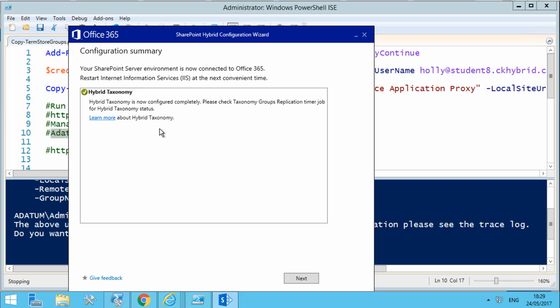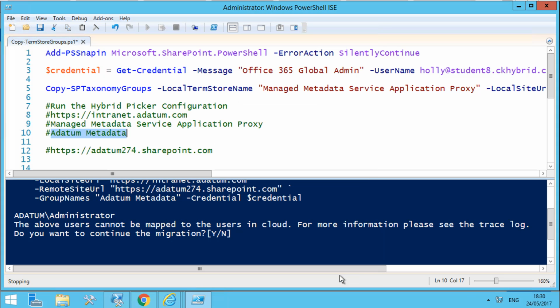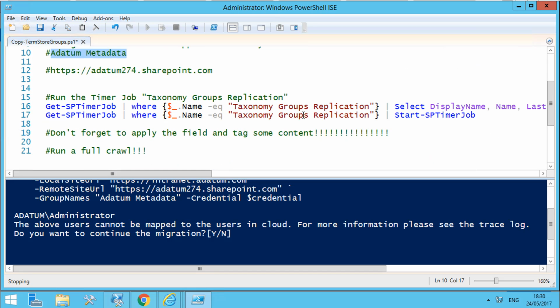Okay, so once the configuration is complete, you can choose Next. You can decide how much of a kudos you want to send to the team and include your log files. And we're done. Well, we're not really done. What we've done is established a hybrid connection between Office 365 and our on-premises environment via a timer job.